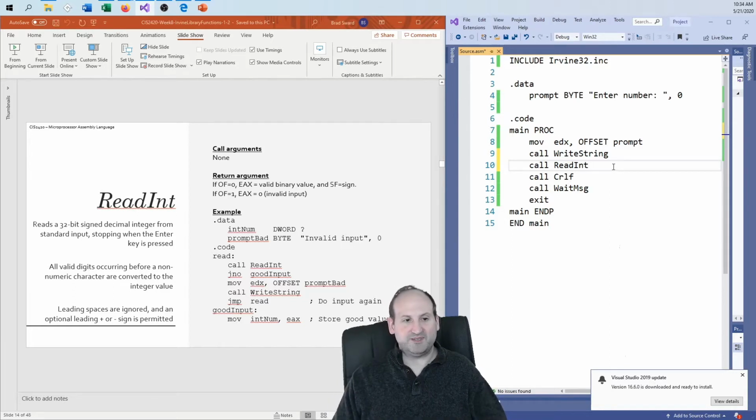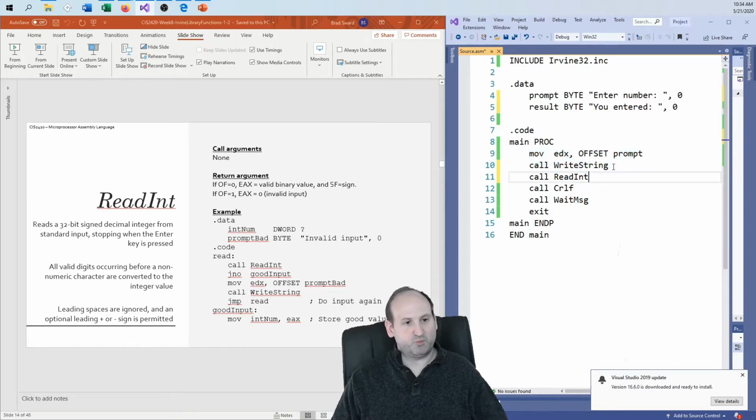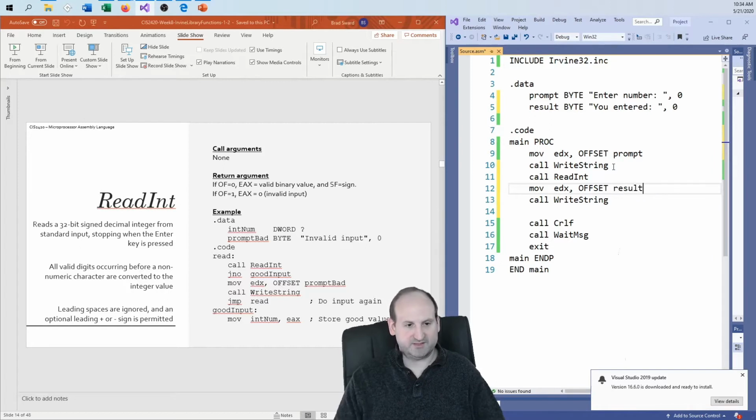So what I can do after that is finish this up and call it result and say "Byte you entered," and put this with a comma 0. Okay, so I write the string, read the int, then print out the result string, and then the EAX register already holds the result of this ReadInt. That's the whole point of this, and the EAX register has not been modified by either moving into the EDX register or calling WriteString, so I can go right ahead and immediately call WriteInt.